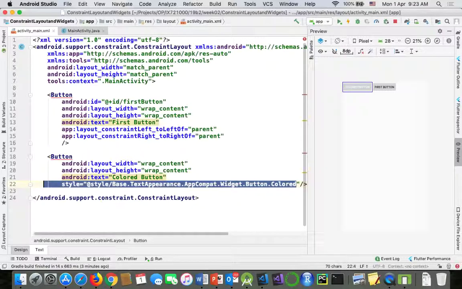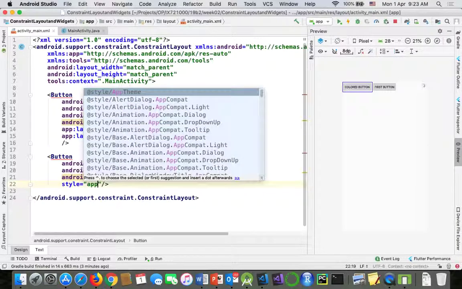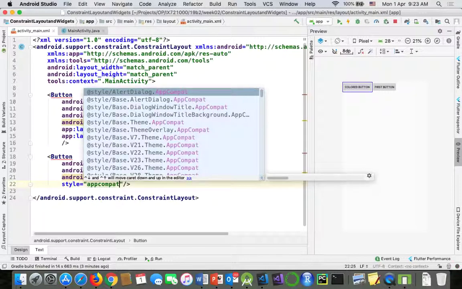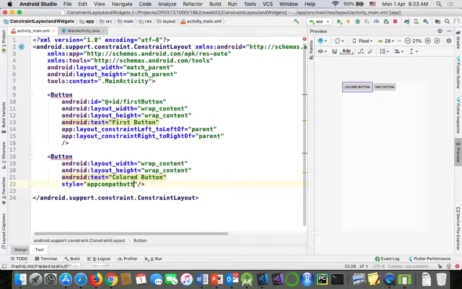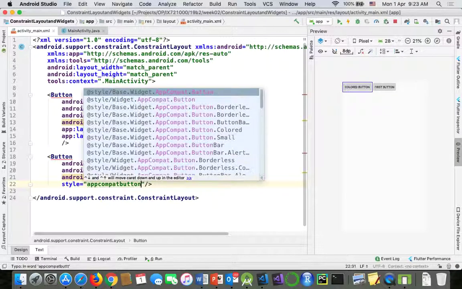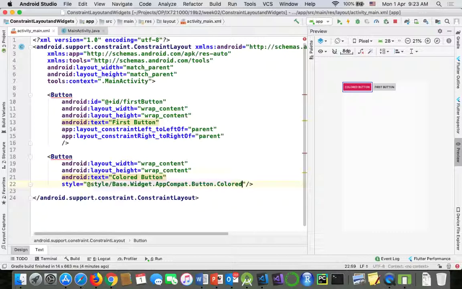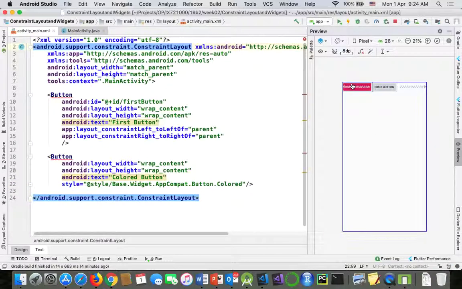So again we need to say that, okay, app compat button colored. So you can see that, I mean, we have multiple and as we have seen we also have the material design that we will be talking about a bit later. And by default, look at that, it is going to the left and top by default. That's a 0 0 position.